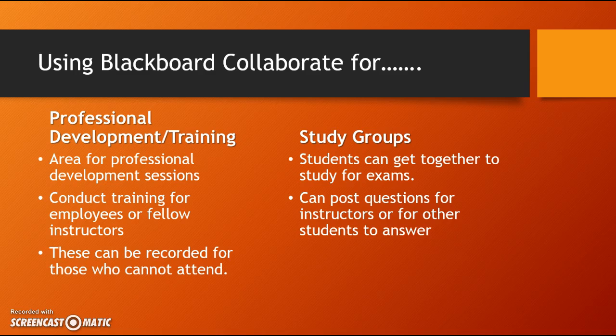Study groups is another option for using Blackboard Collaborate. So instructors can set up this for their students, and it'll provide a space for students to work together outside the classroom and discuss upcoming exams or assignments. They can work through difficult concepts together and not be limited by location.